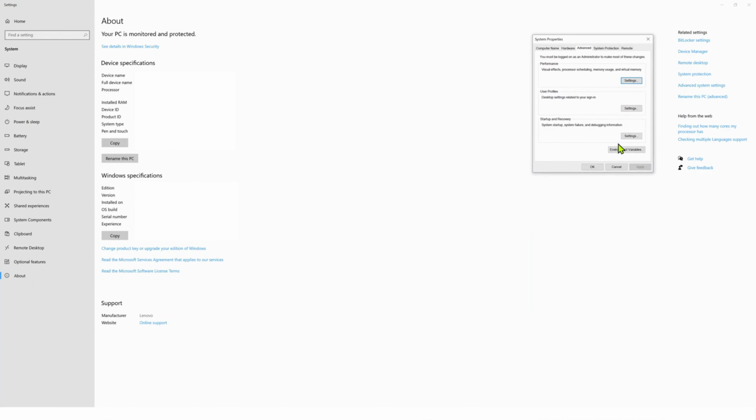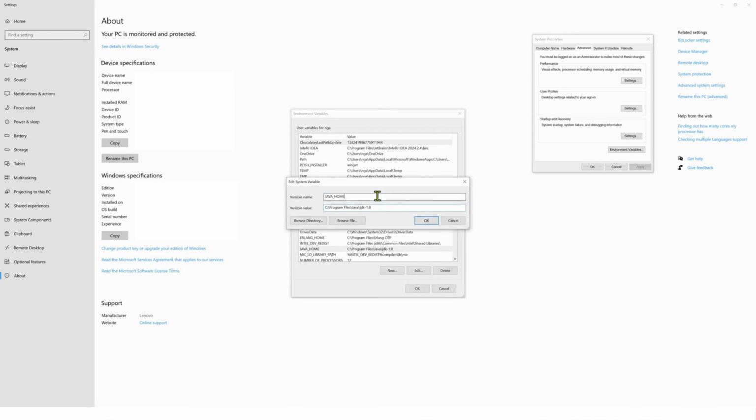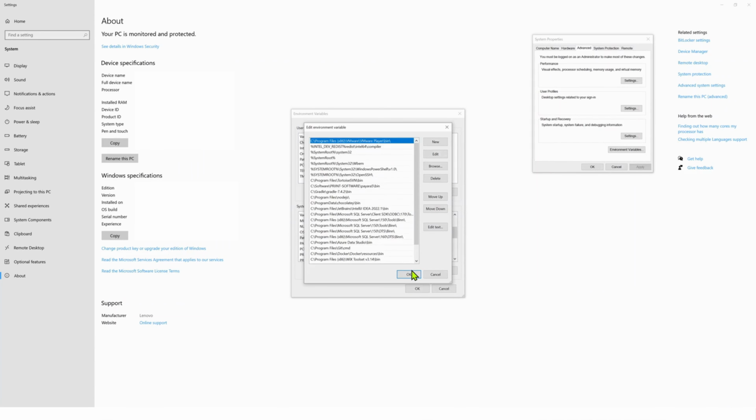On Windows, go to System Properties, then Environment Variables. Set JAVA_HOME to the JDK installation path, and add %JAVA_HOME%\bin to the Path variable.